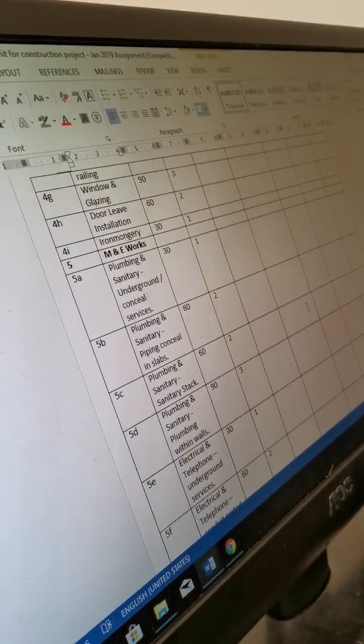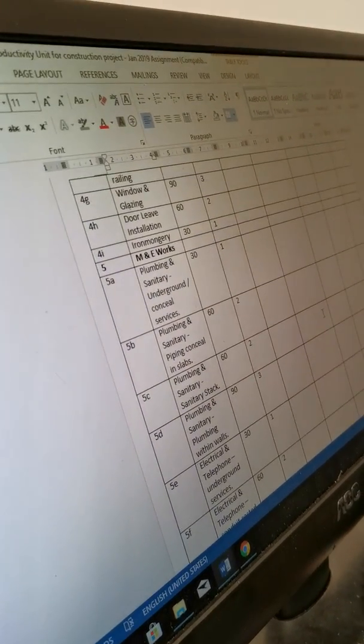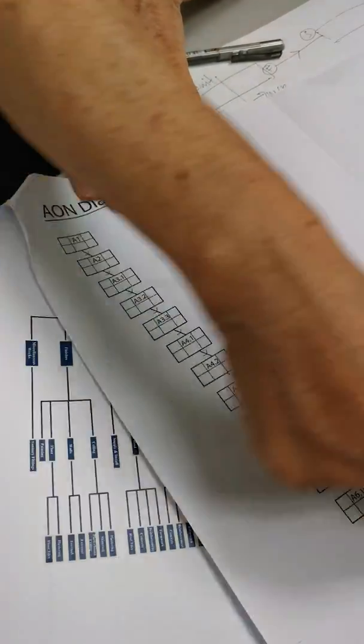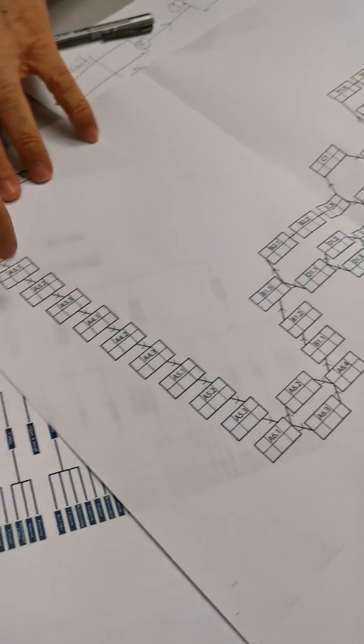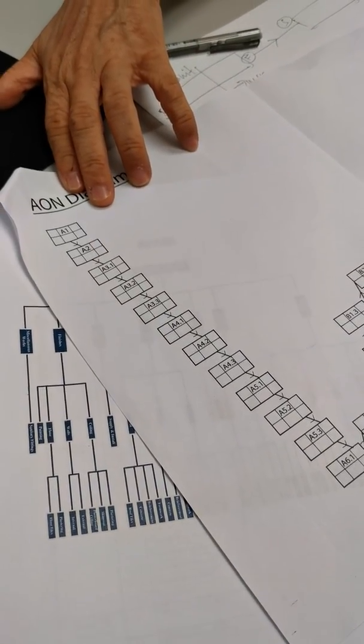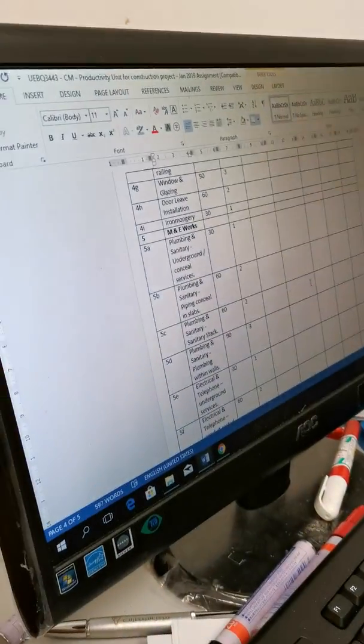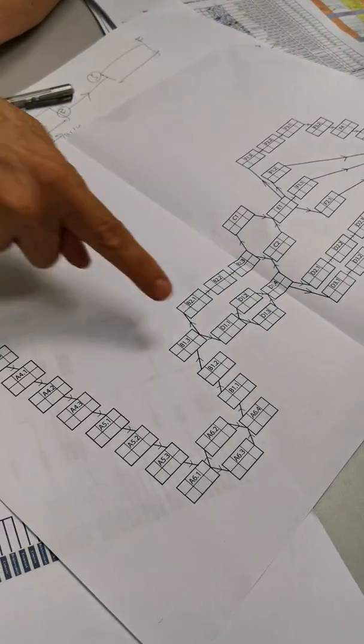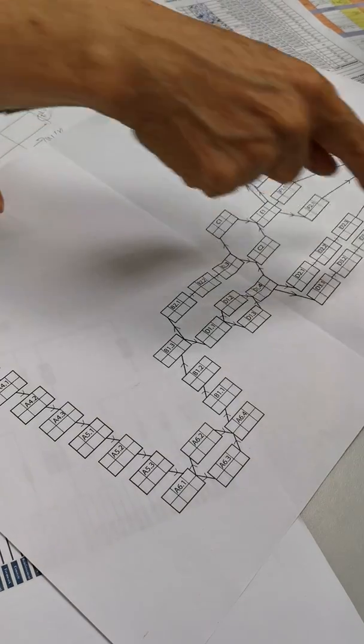Clear? Look at this diagram, the process. You say this one, the services must come in after this, let's say. Then the M&E people must come in here. Then there's another one, they will come in after the wall finish or frame finish already.